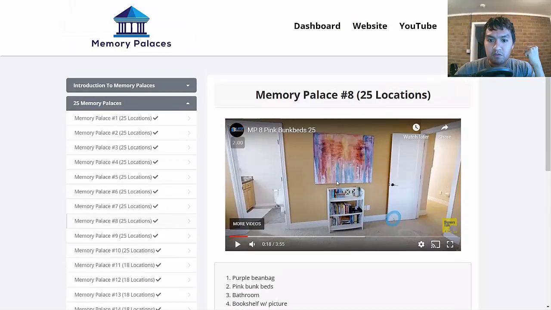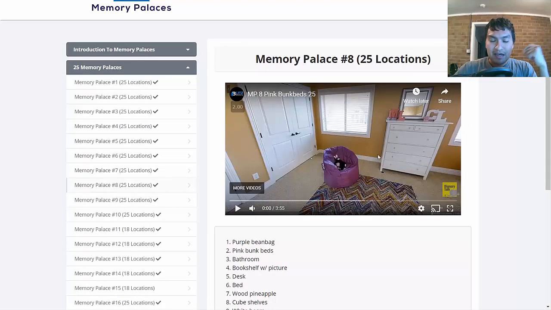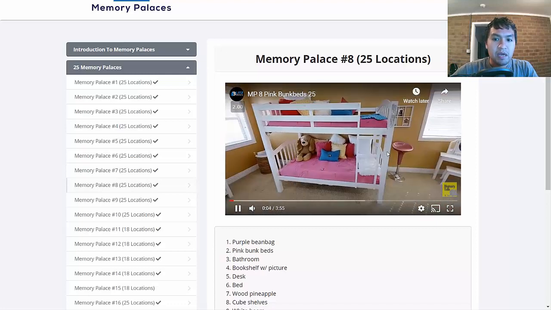But let's say I want to memorize, okay, I'm not going to use purple beanbag, but milk. I picture myself pouring milk over this beanbag, okay? And then the second location, maybe it's eggs. I see myself egging this bunk bed. So I'm attaching the information to the location, to the PEG. So there's not really a difference in terms of them being completely separate concepts or ideas. A memory palace is a PEG system.